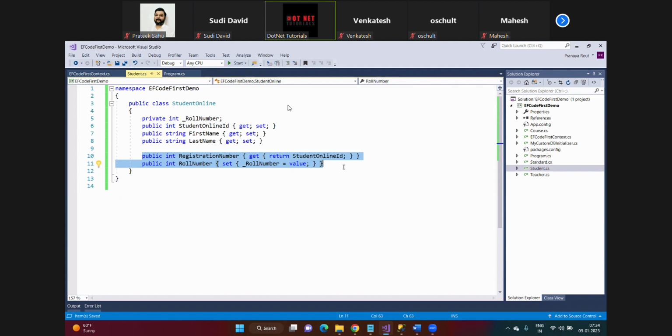So if you want to ignore a property, you have two options. Either you can decorate the property with the NotMapped attribute, or the other option is to not have the get and set accessors, and then also it is going to be ignored from the database map. So with these changes, now if you run the application, let me add a few properties so you can see the difference.